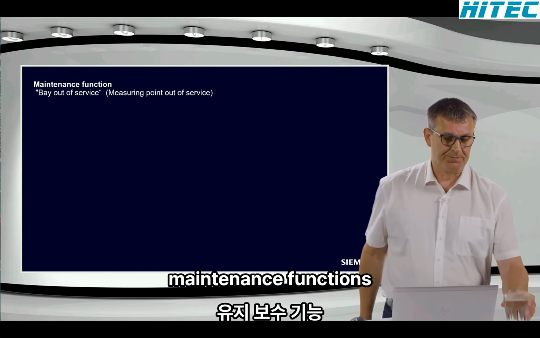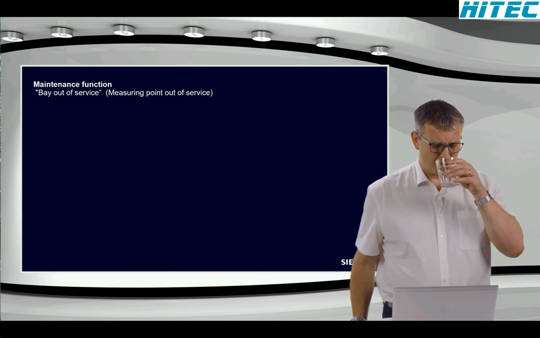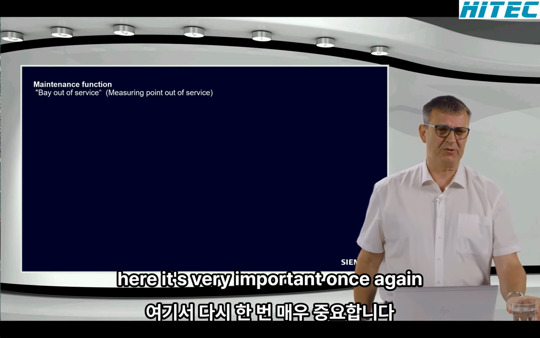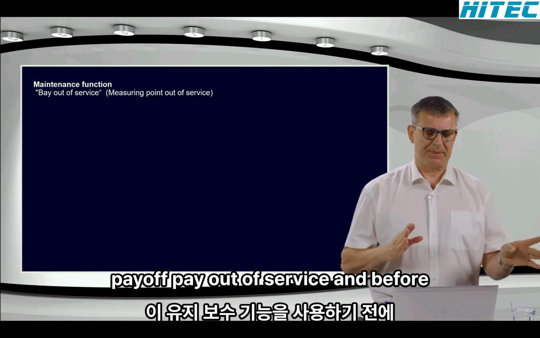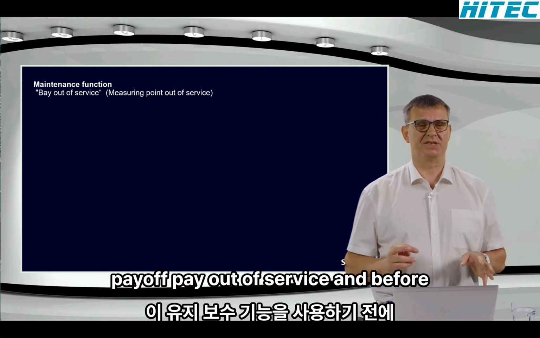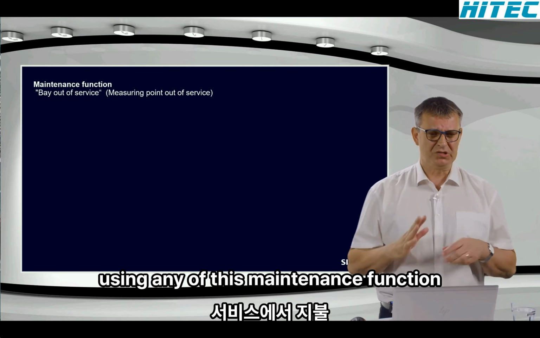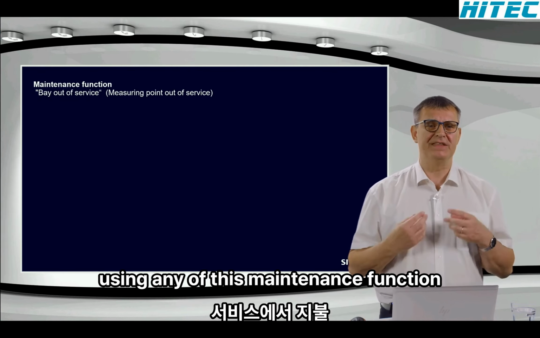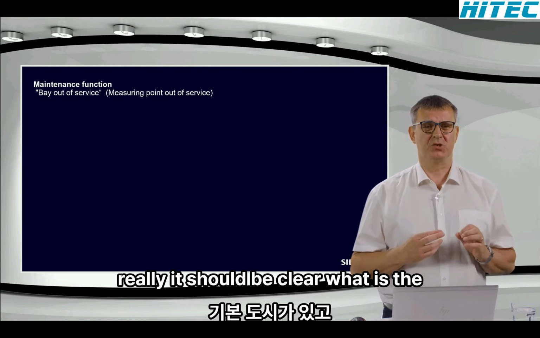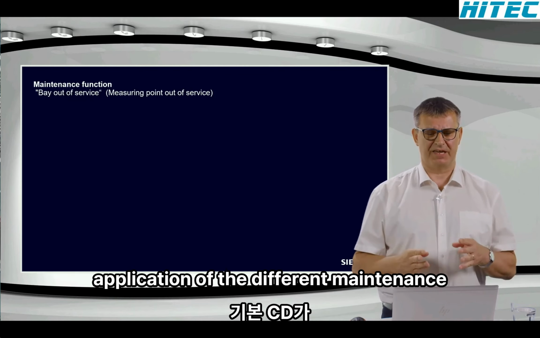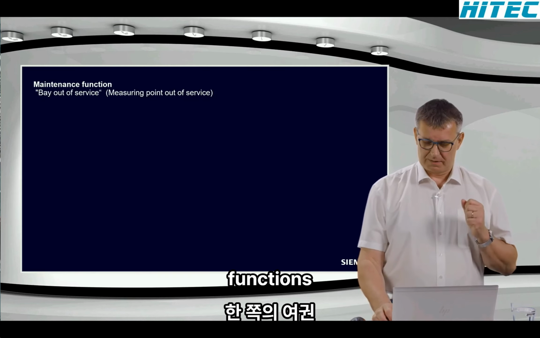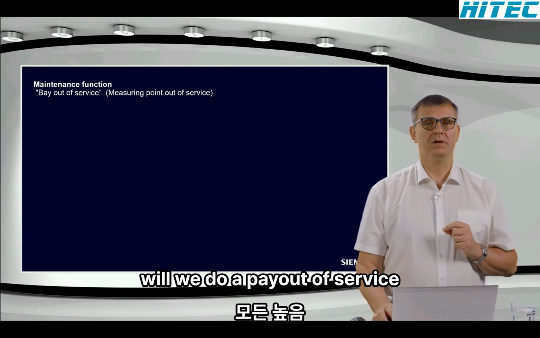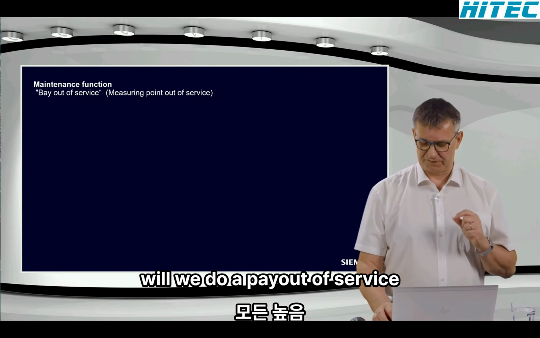Maintenance functions. Here it's very important, once again, there are so many maintenance functions, like bay out of service. And before using any of these maintenance functions, it should really be clear what is the application of the different maintenance functions. When will we do a bay out of service?